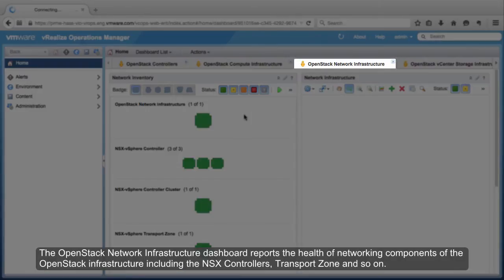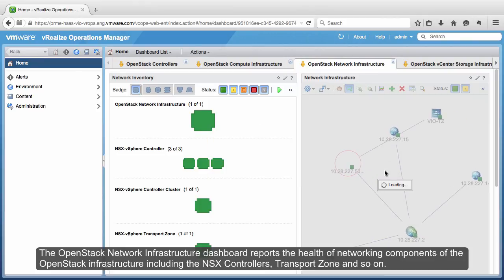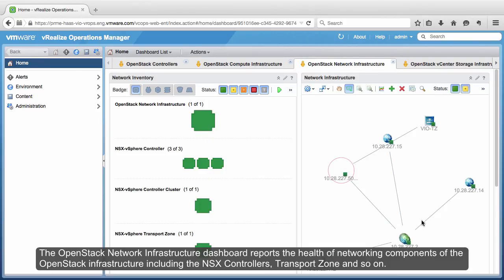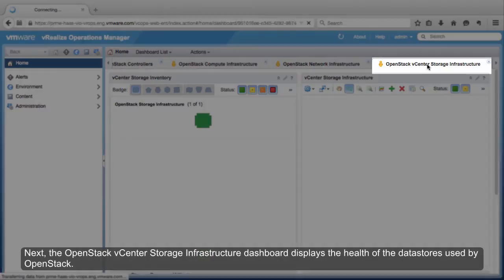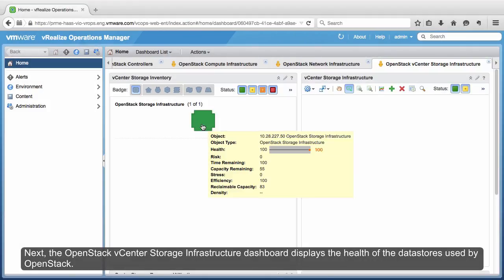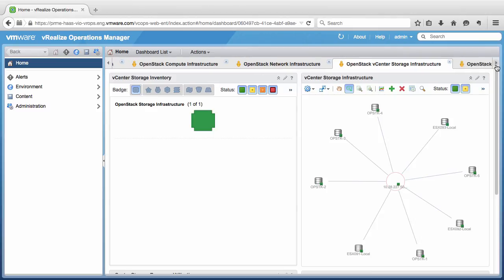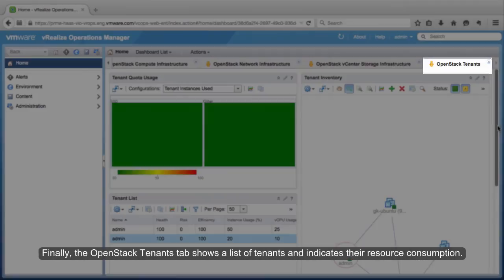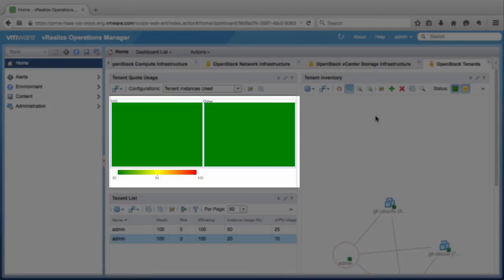The OpenStack Network Infrastructure dashboard reports the health of networking components of the OpenStack infrastructure, including the NSX controllers, transport zone, and so on. Next, the OpenStack vCenter Storage Infrastructure dashboard displays the health of the data stores used by OpenStack. Finally, the OpenStack Tenants tab shows a list of tenants and indicates their resource consumption.